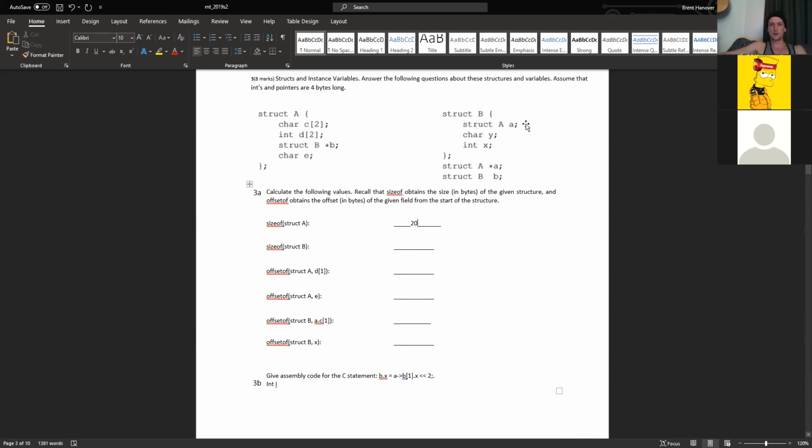So this is size 20. This is 1 byte, but the next one is an int, so we need to align it to 4 bytes. So we need 3 bytes of padding. So 20, 4, 4, 28. So this is size 28.